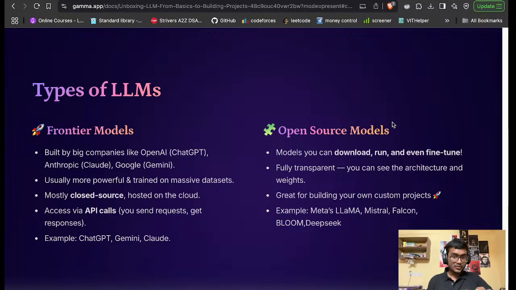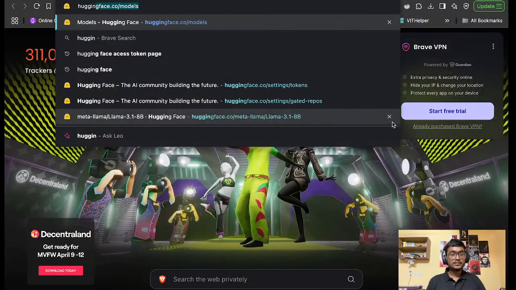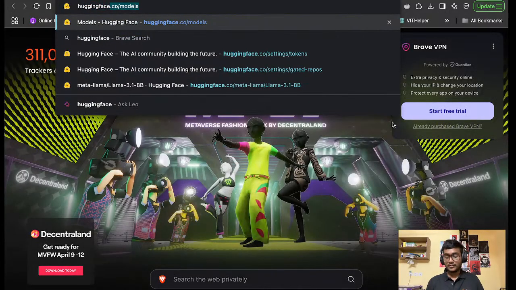There's a beautiful website which hosts these models, and I would like to give some time to it. It's called Hugging Face. So let's move on to Hugging Face.